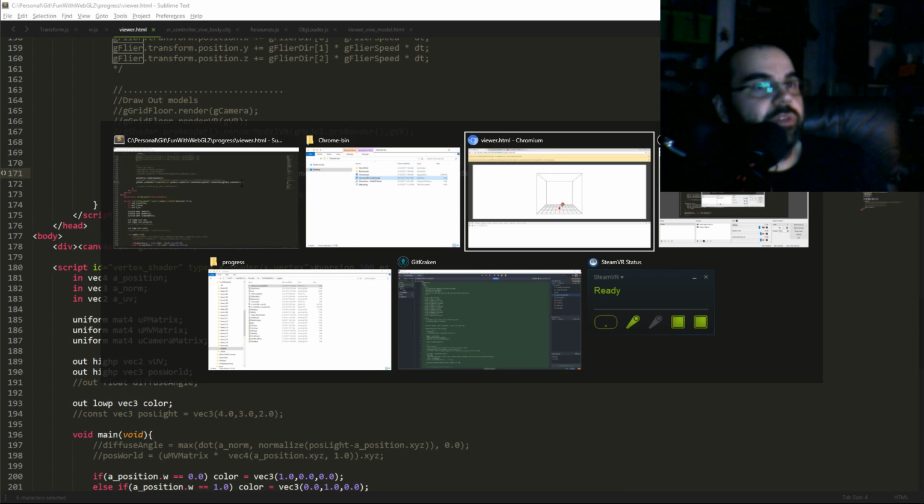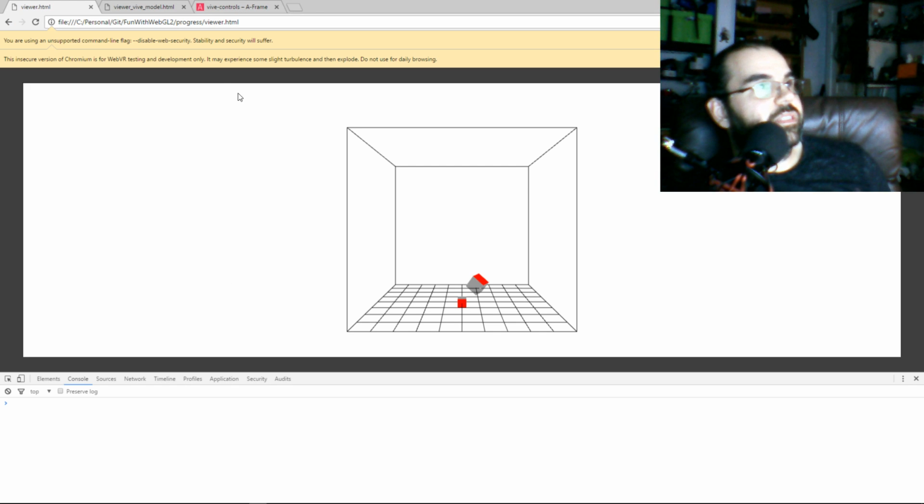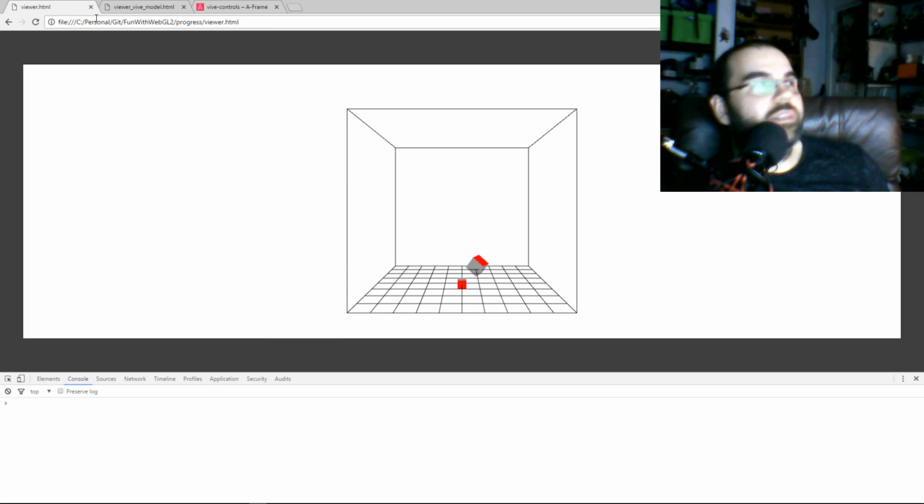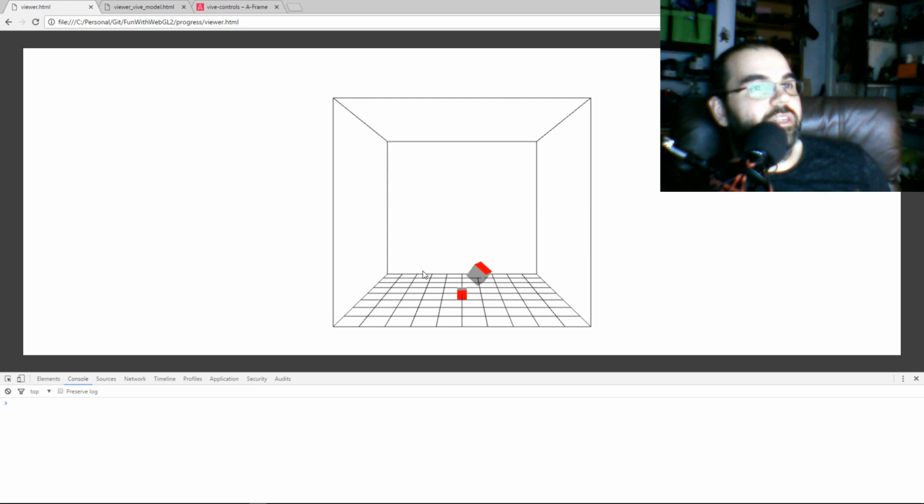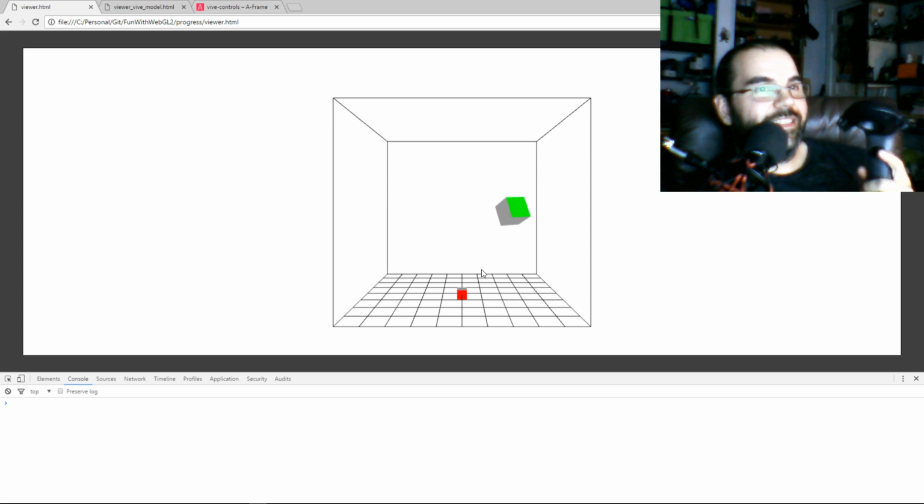So now if we go here, you can see our little warning that we're using security disabled, and we're using a Chromium version meant for WebVR testing and development only, and this thing can crash at any point. So we can get rid of those warnings. We can do a refresh, and we can see that the controller's not working, so I gotta turn it on. Shake, shake. There it is. And there we go. Our controller.